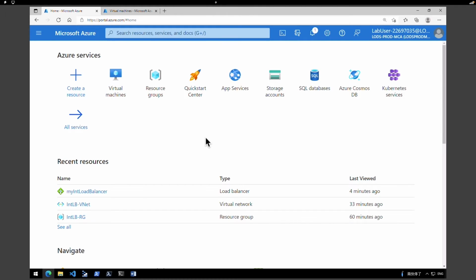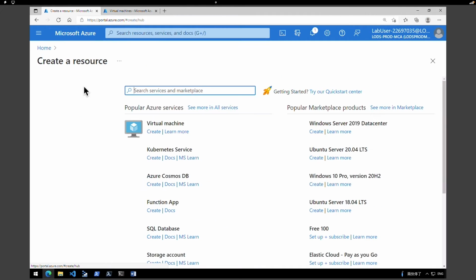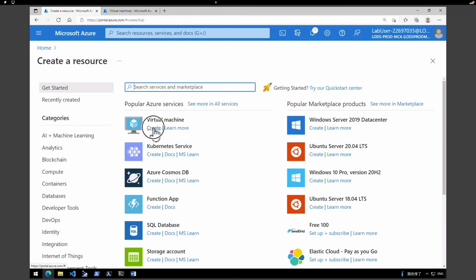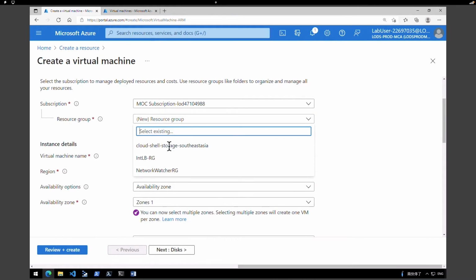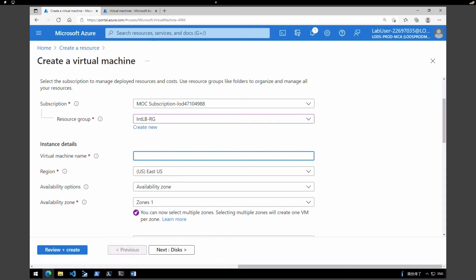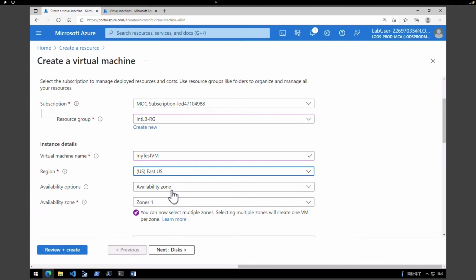So to test the load balancer, the first step is we're going to create a test virtual machine. So I'm going to go to Azure portal and click on go to resources and click on virtual machine and create a virtual machine. Make sure you select the right subscription. I'm going to choose all the resources to go inside the resource group I created, which is internal load balancer resource group. Give a name for your virtual machine. I'm going to call it my test virtual machine. Region, I'm going to retain East US because that's where all of my resources are.